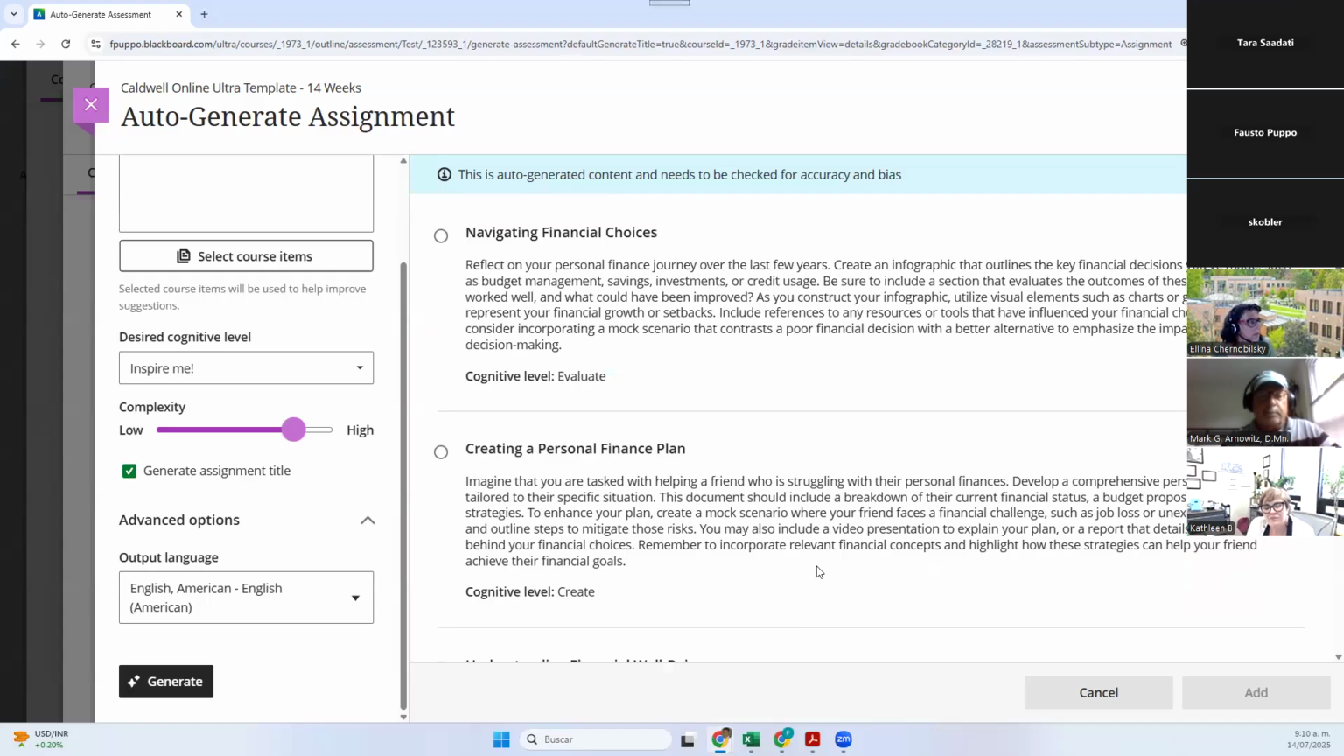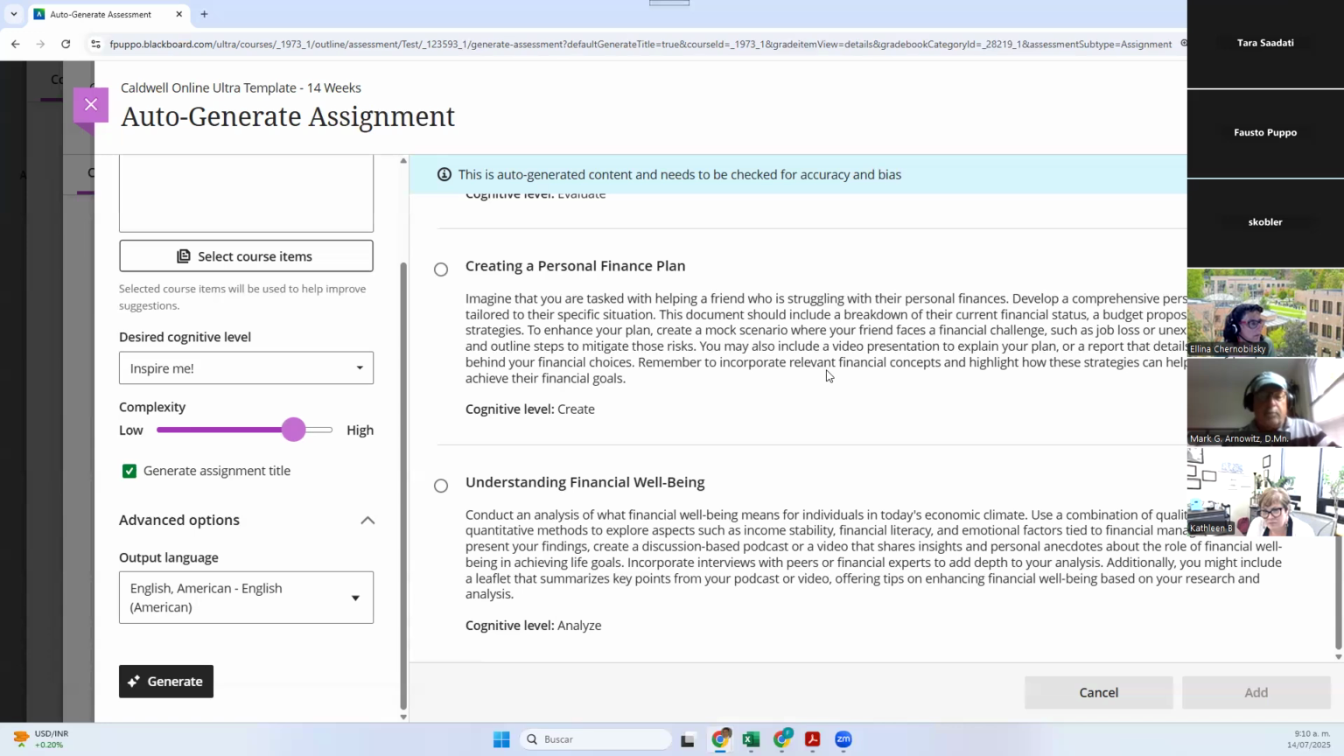So let's choose one of these, the infographic or the podcast. Let's say the podcast. Okay, I'm going to select that one and I will click on Add.